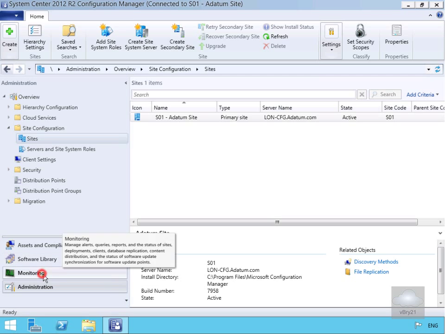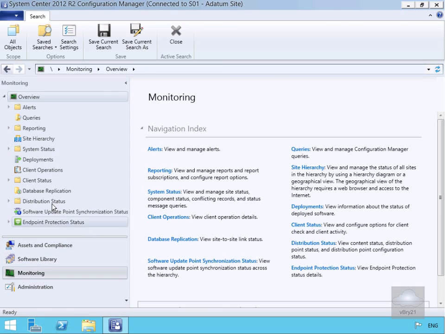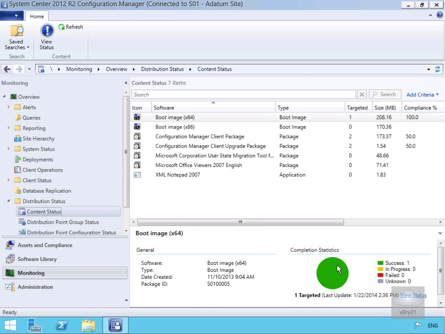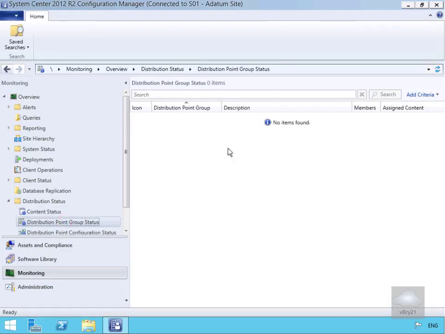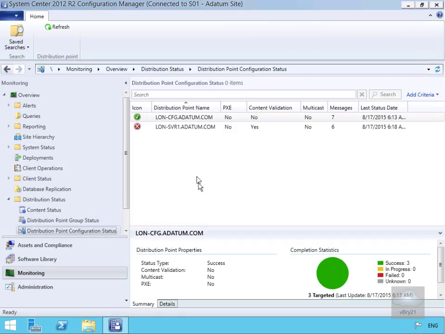Let's just have a look at the monitoring tab. On the monitoring tab here, we've got our distribution status. If we just expand this up a little bit, we can have a look at our content status. As you can see, green's good, successful, and we've got a boot image on there, boot image x86, x64. If we have a look at the distribution point group status, we don't have any yet. And if we look at the distribution point configuration status, it turns back our list. We've currently got an icon of an error at this point here. Just for purposes of this demonstration, that's not concerning me. But if this was out there in the real world, ideally I'd want a tick on there.